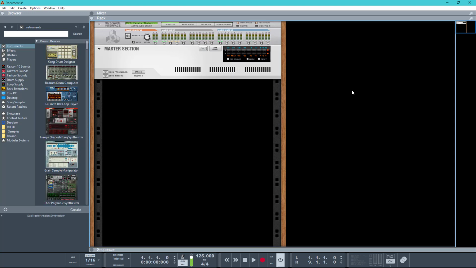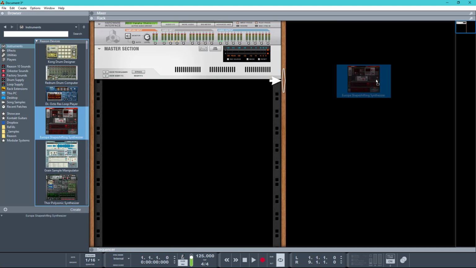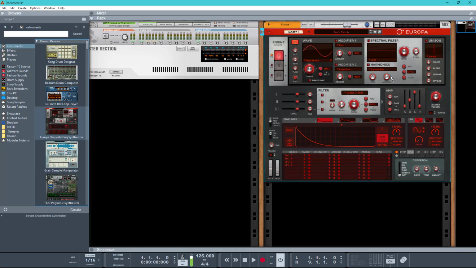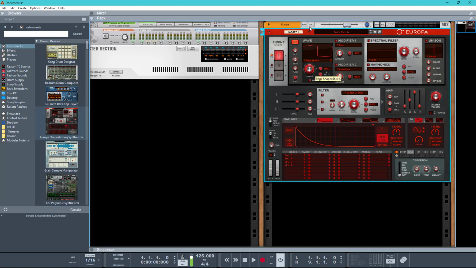So 16th note bass lines are kind of a typical feature of the genre. And to start with, I'm going to use one of the new synths in Reason 10, Europa. Now I'm going to start by changing the waveform to a square wave shape using this wavetable position control.